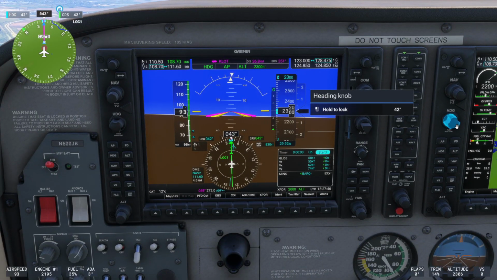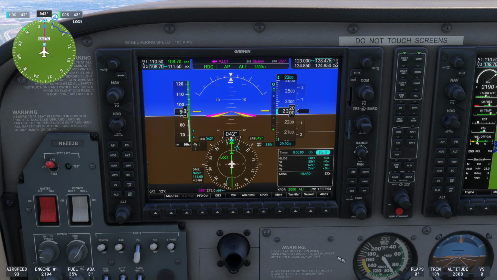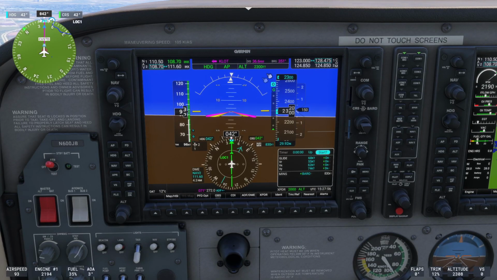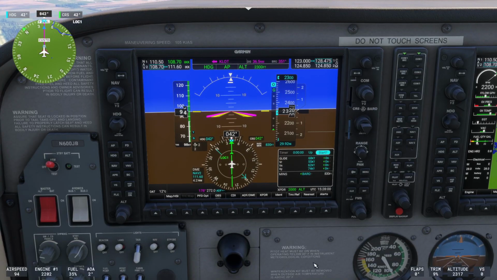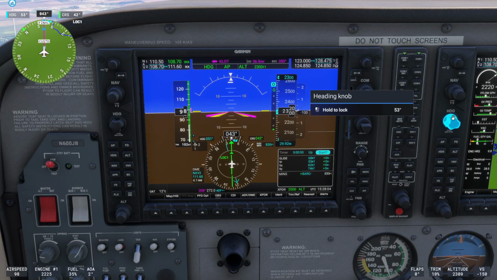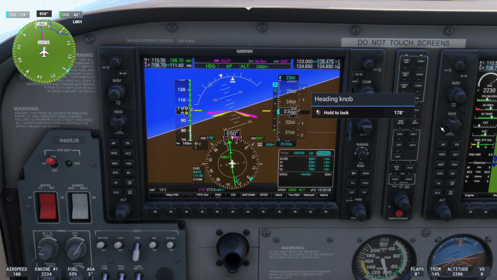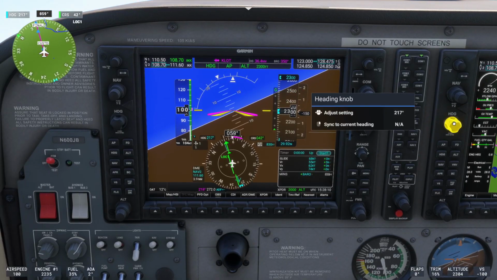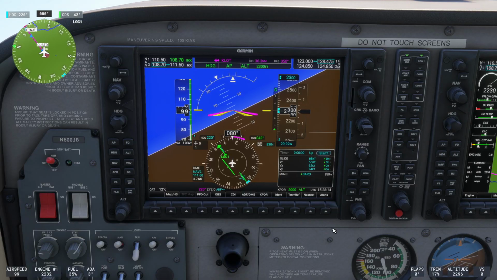All right, so as we approach this holding fix again, this locator outer marker, we can once again see that flashing O start to illuminate, meaning we're getting close, as well as again that RMI needle flipping around. So again, that RMI needle flipping around is what constitutes station passage and when we start this outbound turn for our hold. So we'll just go ahead and start that. We'll start that outbound turn and then start the timer once we're beaming.